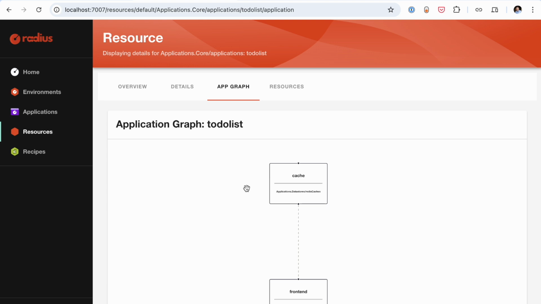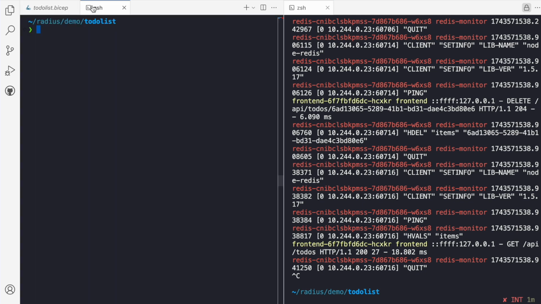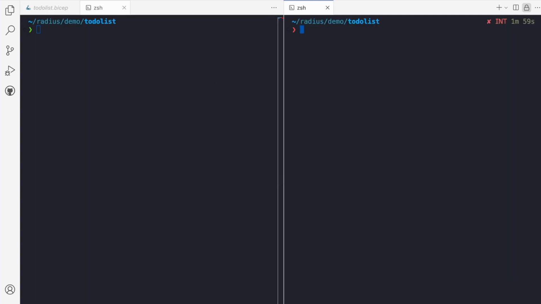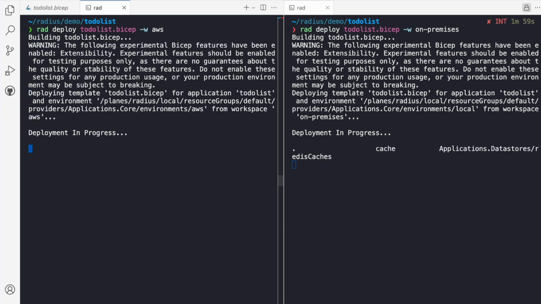Now, I want to go back to the terminal and look at what the application graph looks like if I deploy this application on both AWS and on premises. So I'm going to stop my port forwarding, and let's do two terminals side by side. On the right will be our on-premises, and on the left will be AWS. So we'll say rad deploy on-premises, and over here, rad deploy on AWS. The only difference between rad deploy and rad run is that deploy doesn't set up the port forwarding.